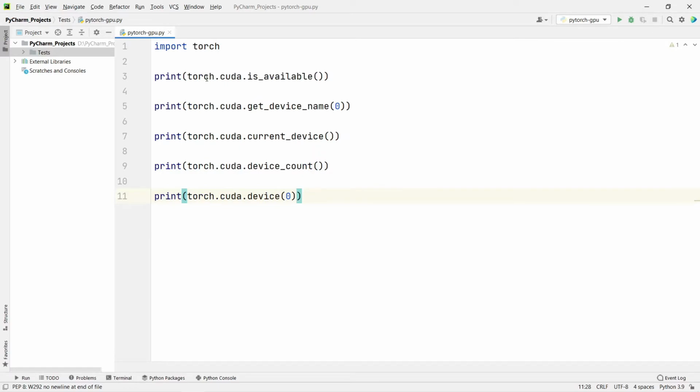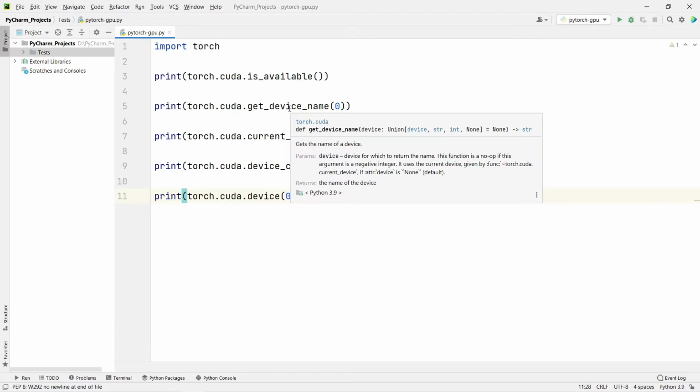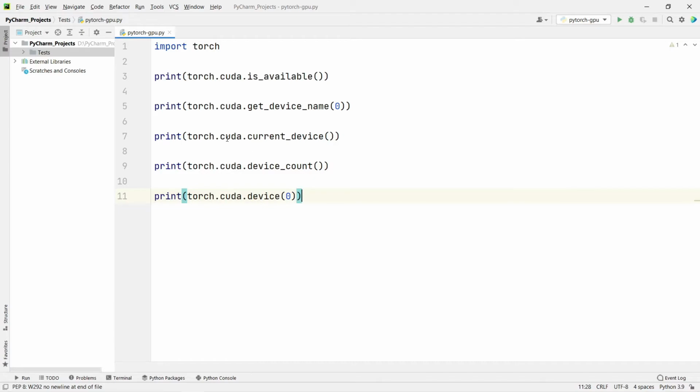Then I am checking whether CUDA or the GPU is available or not. Then I am printing the device name, that is basically the GPU name from my system. Then I am printing the current device, so basically it will be 0 for my system. And then I am printing the device count, so basically it will print how many GPUs are there, and then it will print the device. So let me just run it and you will see the output.